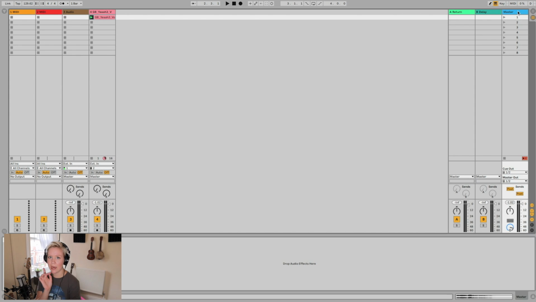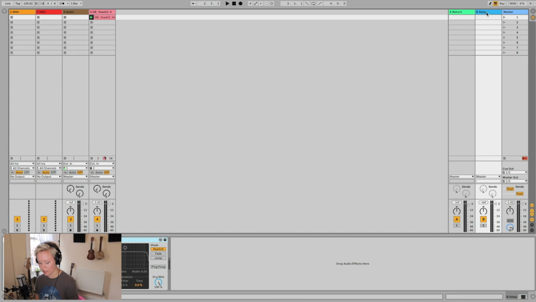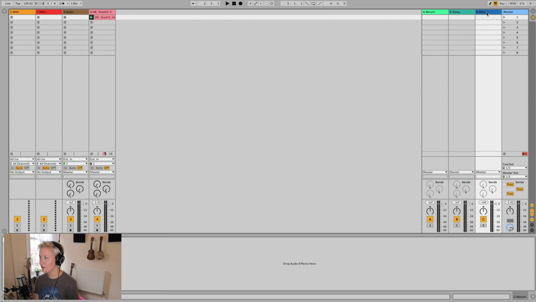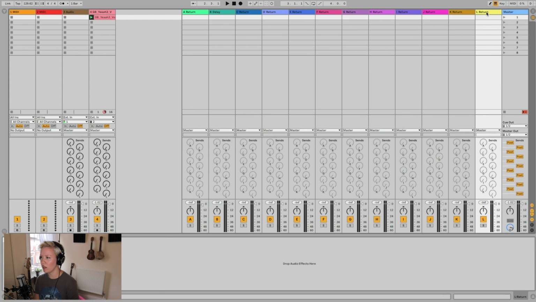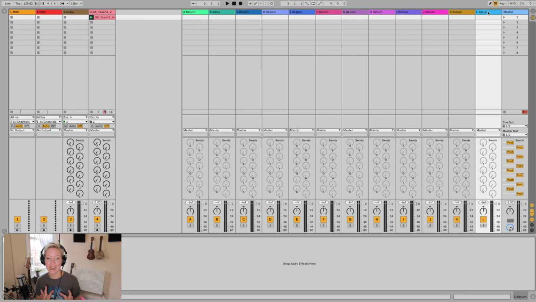So master track, we only have just one ever. Return tracks, we can get 12. So if you press Alt, Command, and T, that's the shortcut for creating return tracks. So 1, 2, 3, 4, 5, 6, 7. Wait. I can't count. 1, 2, 3, 4, 5, 6, 7, 8, 9, 10, 11, 12. That is the level of how bad my math is. 12 return tracks. That is how many tracks we can get.